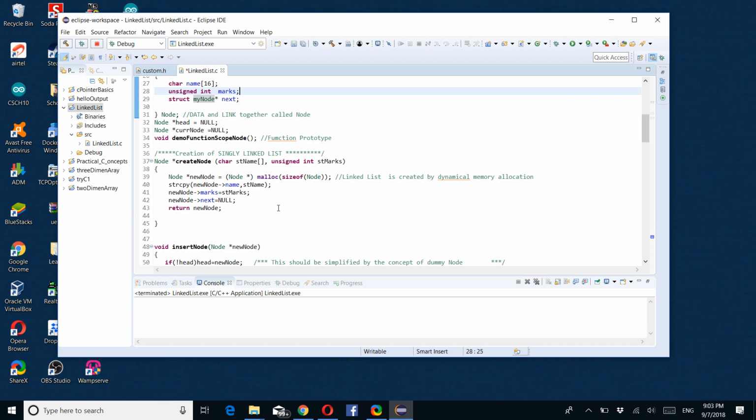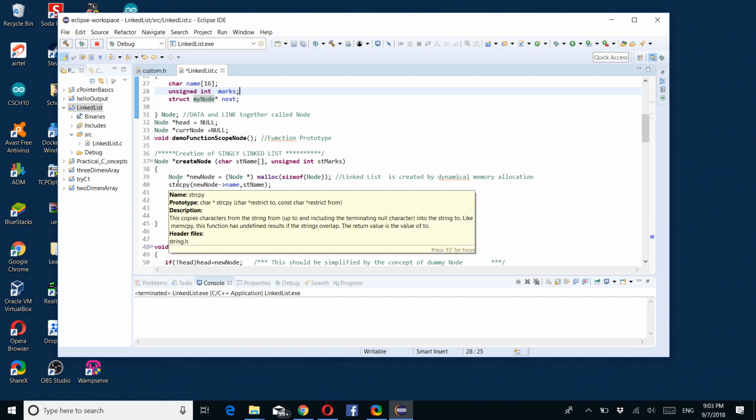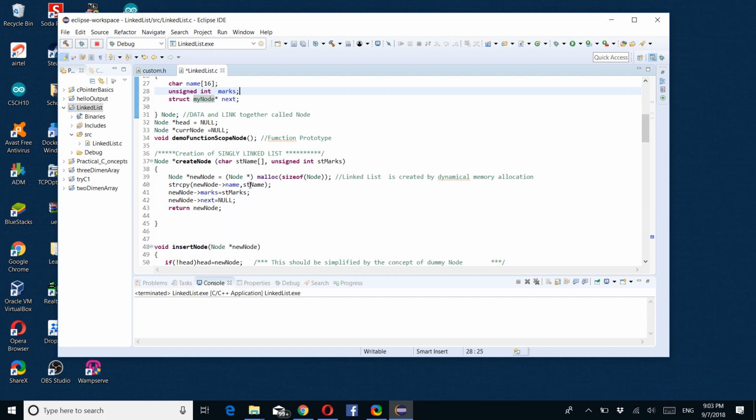So we use this malloc, and in this case string copy, we copy the name to this. Let's see that in string copy, the right side is from and the left side is to. This is the prototype. So from this to this we have copied. Then marks, we simply assign this particular marks, and the name we copied there from the earlier function.